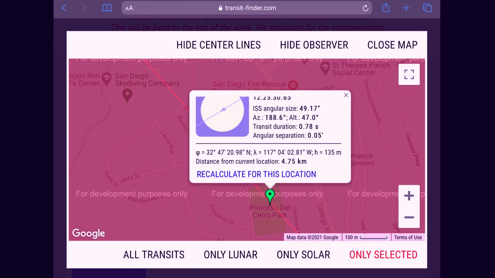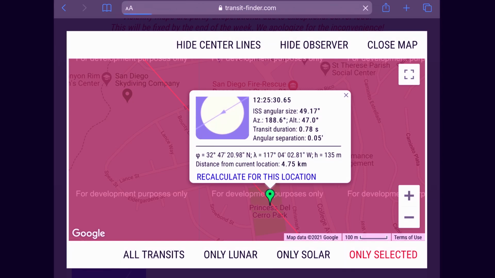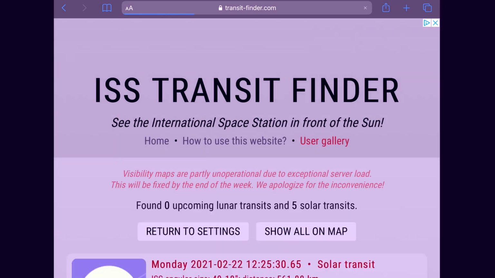The lower the transit duration number, the better. This actually means that the ISS will be orbiting a little bit closer to Earth and will appear bigger in frame. I recommend clicking the recalculate for this location button once you pick your final shooting location for more accurate times and information. That's pretty much it for planning with transit-finder.com.